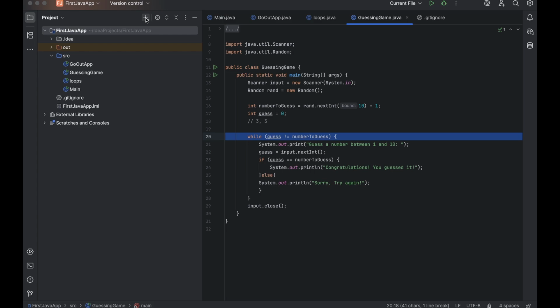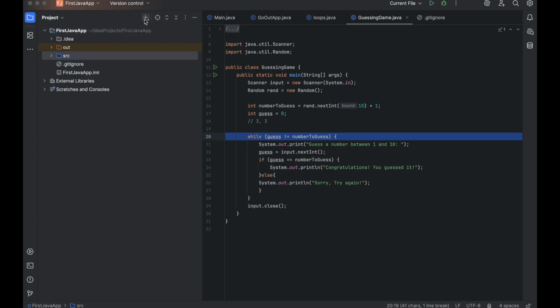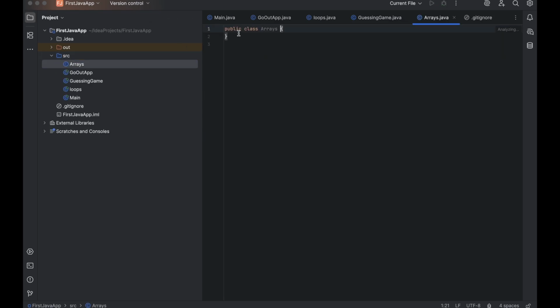Okay, so let's create a new file in our source, and let's say this is for arrays. Let's take the public static void, whatever. Just know you have to have that in the back of your head.